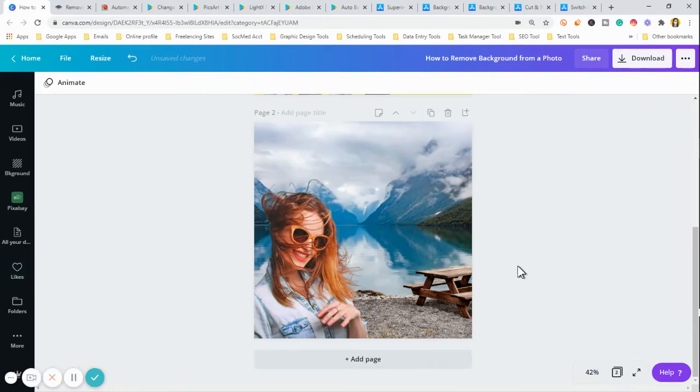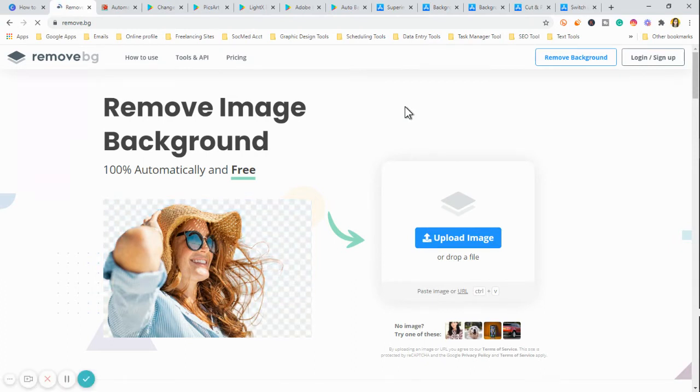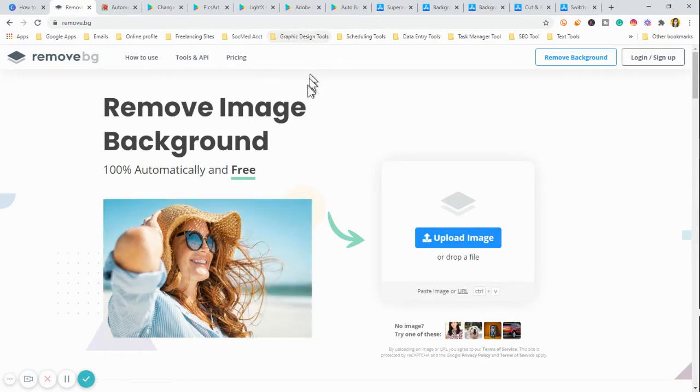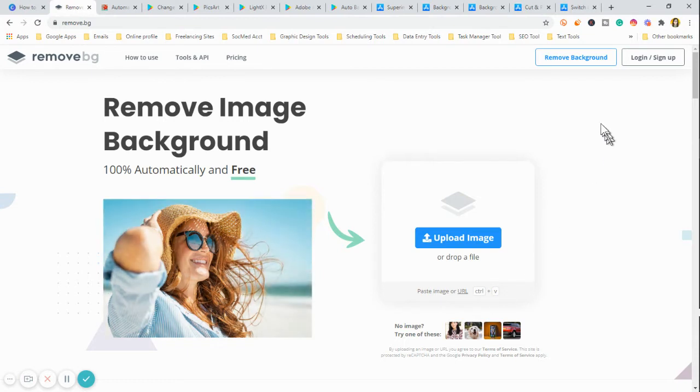Ganun lang siya kasimple. So, number 2 na nagamit ko na din siya before is remove background. Just punta lang kayo sa Google browser or web browser, then type nyo lang remove.bg. Then, ito na po siya. Ito yung mag-a-appear sa inyong screen. So, ito yung mga gamit ko ng tools, photo editing tools sa aking desktop and laptop. Pwede tayong gumawa dito guys ng account.